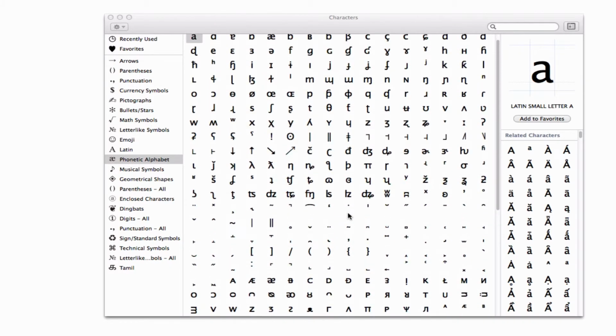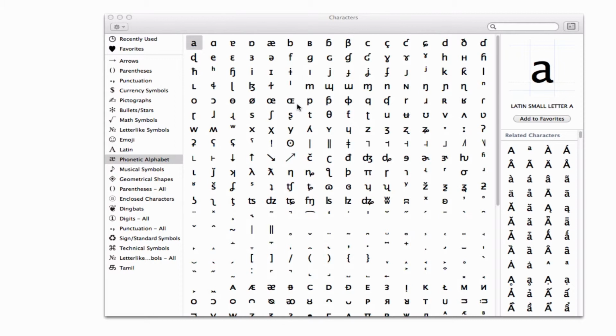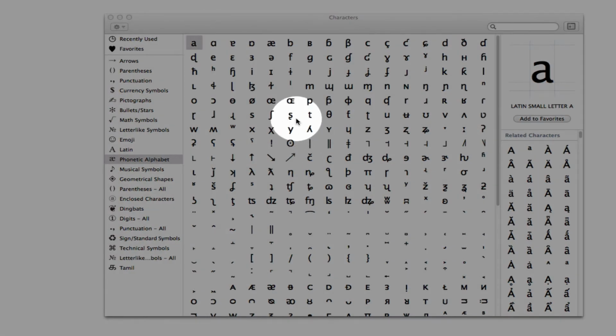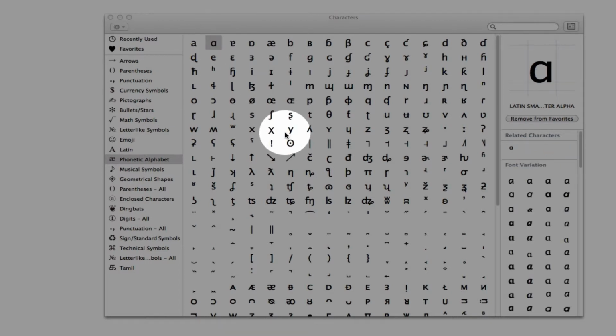So if you want to add IPA characters to your recents or favorites list in that miniature version, what you're going to do is find a symbol that you want. So for instance, this type A is going to be on your keyboard already, but the script A beside it is not available. So to add it, you just favorite it.